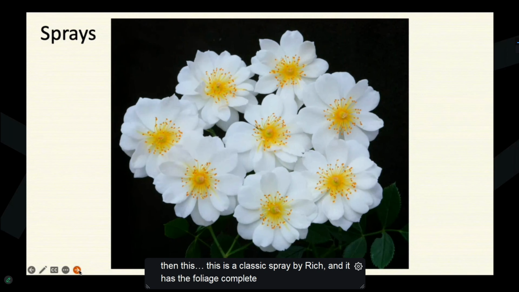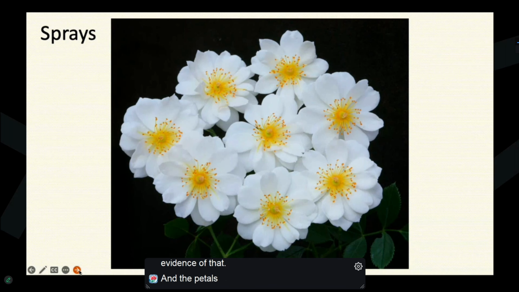A lot of grooming went into this. These are fresh blooms, and the stamens and anthers are evidence of that, and the petals are so clean. But this is more of a circular or somewhat oblong shape.